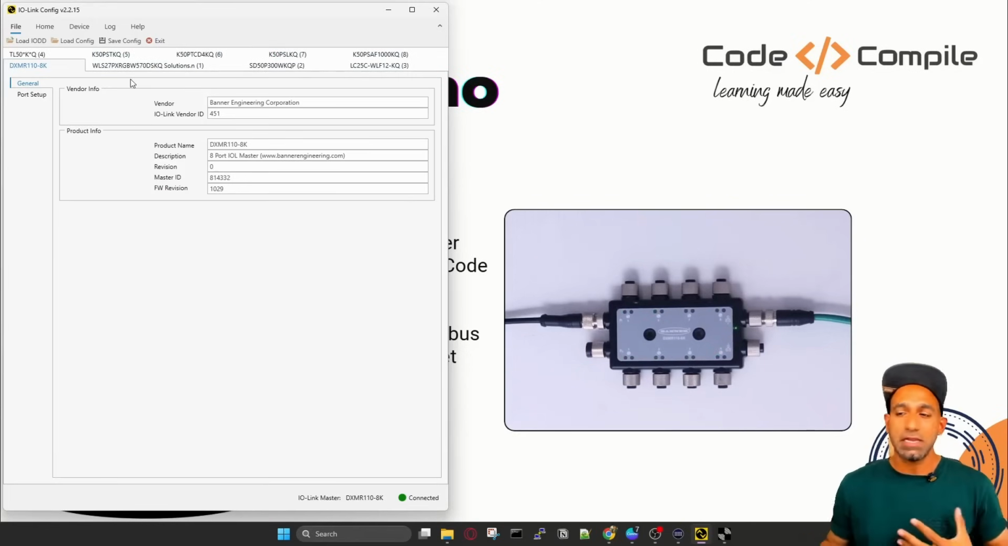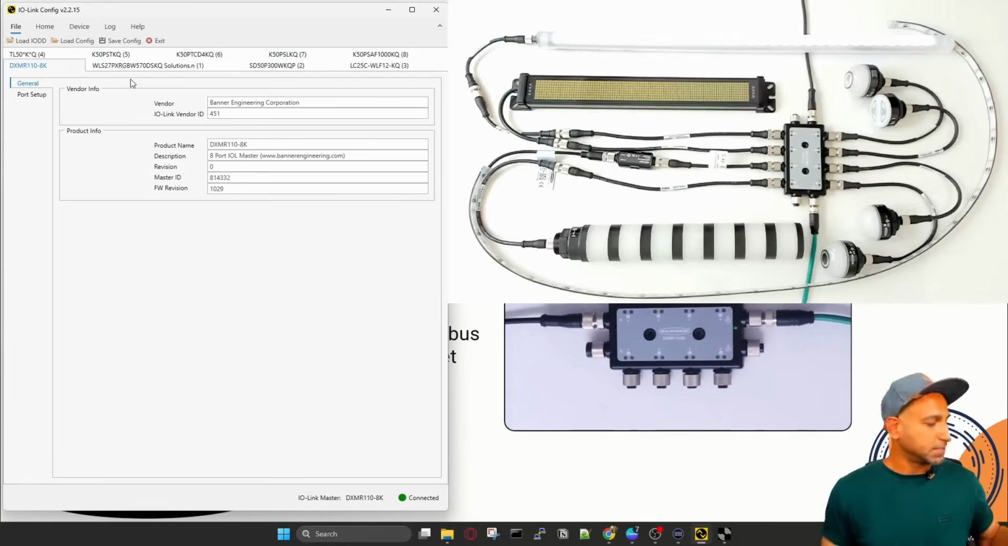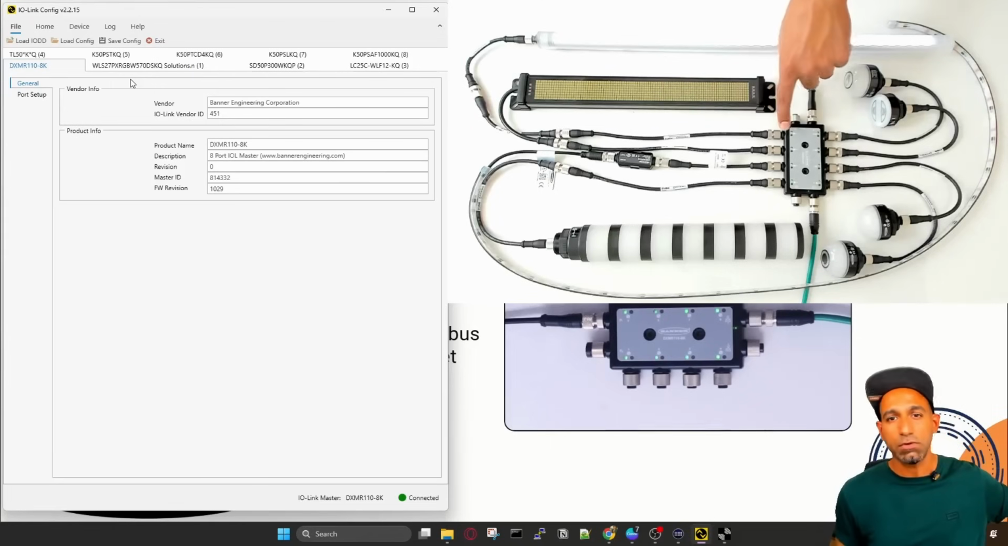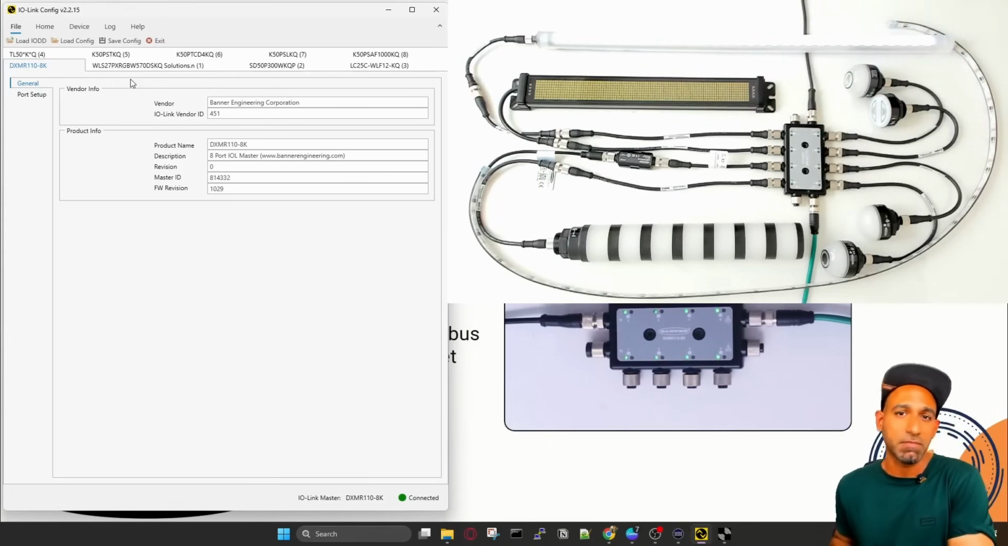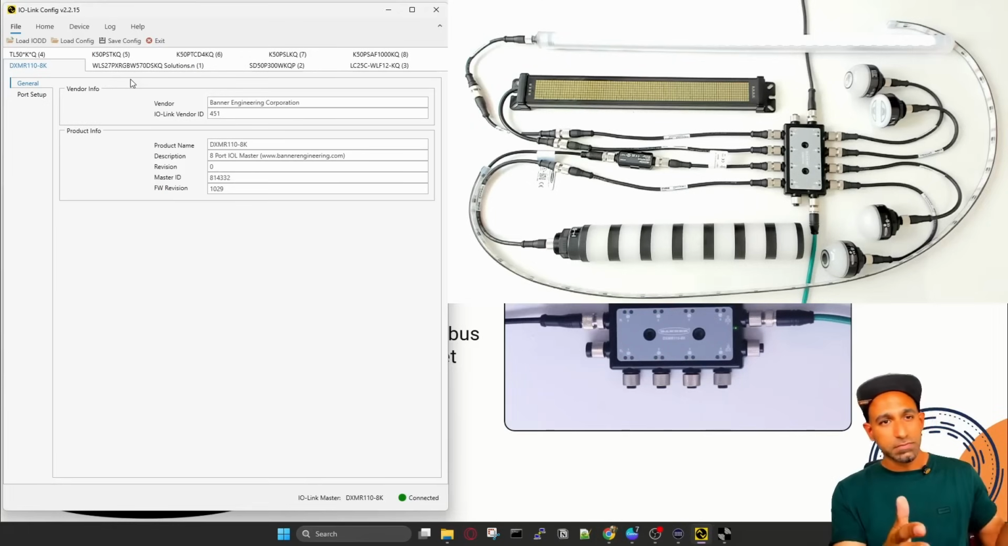These are automatically detected because I have connected these devices. So the moment you connect the device, it will automatically be detected by this IO-Link Master. It will download the IODD file from the internet, and it will show you how you can configure that here right away without doing any manual work.